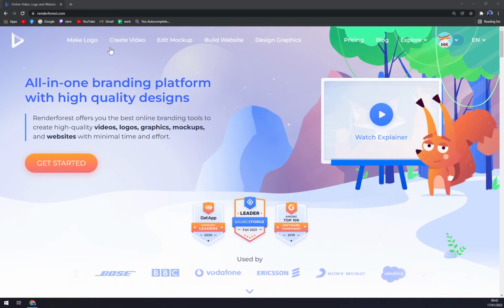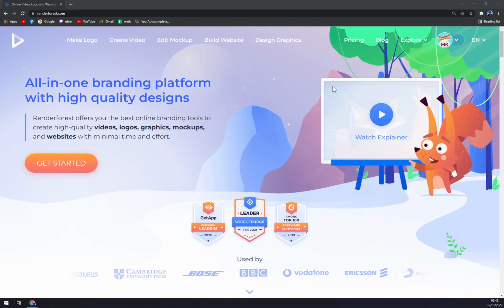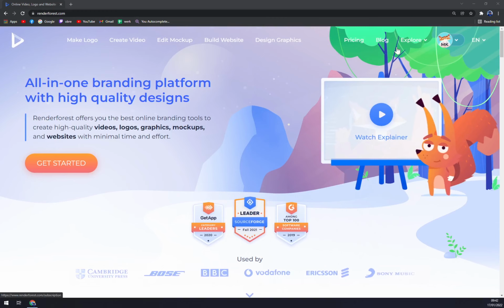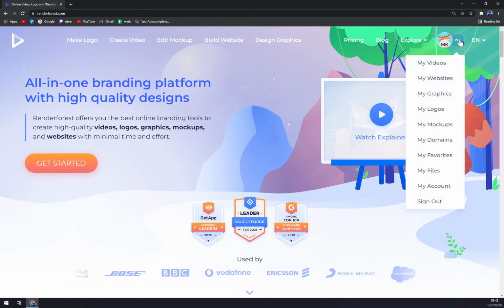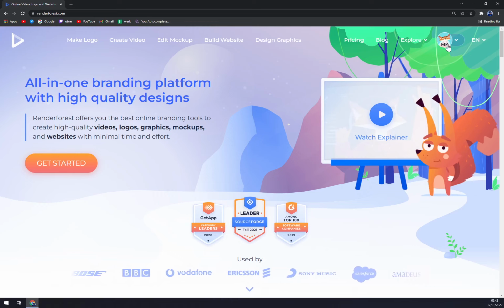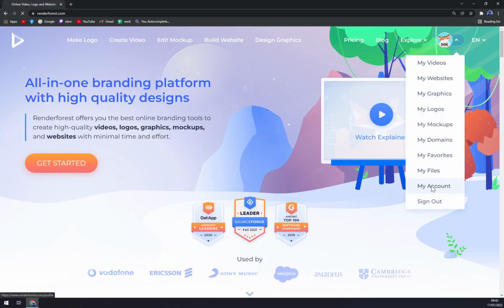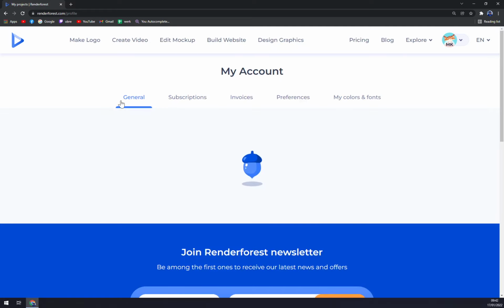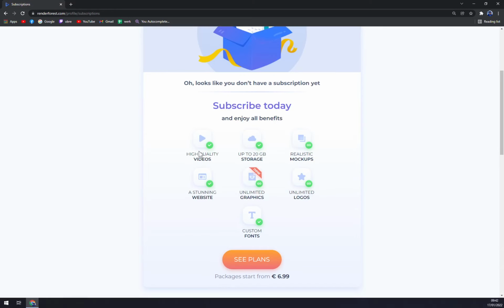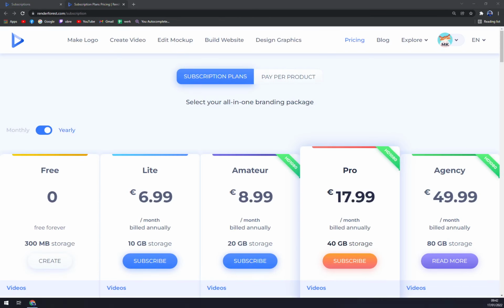It's really nicely done. As you can see, I'm already logged in, and we can go into the top right corner where there is my logo, and we can go to my account. In general, we can also go through the subscriptions straight away, and we can check the plans, what we can buy.